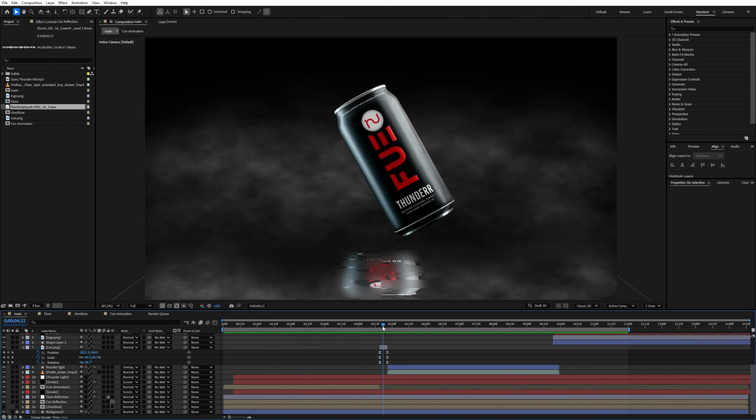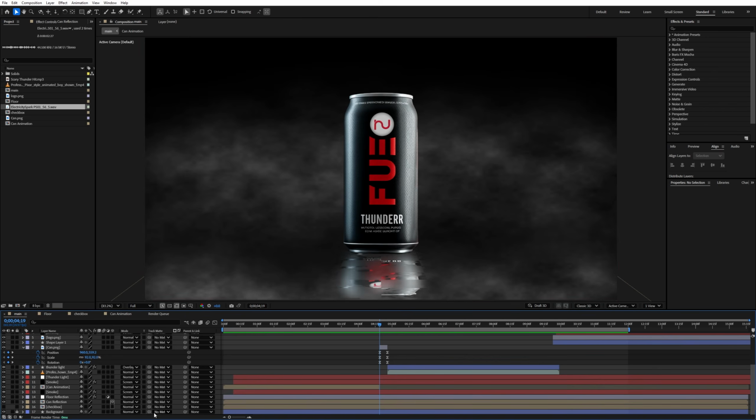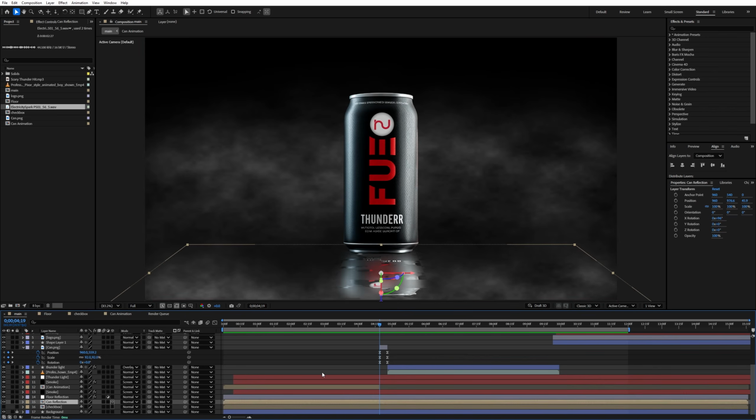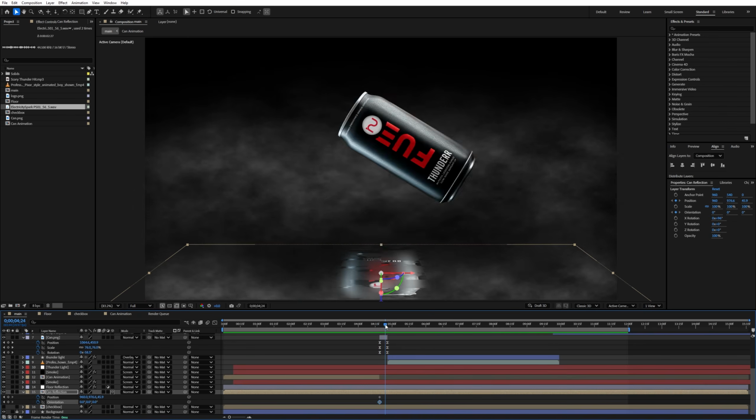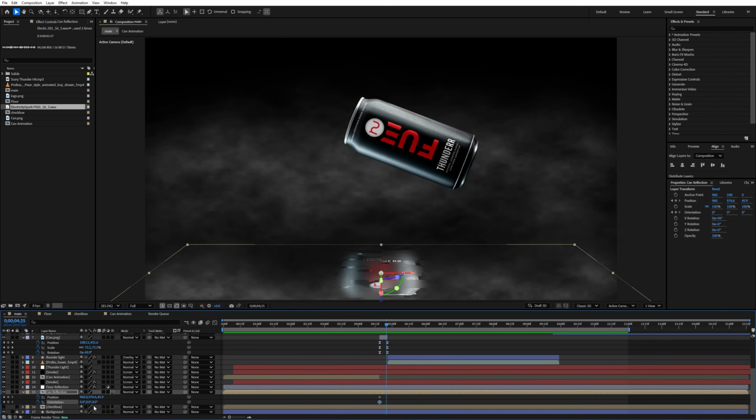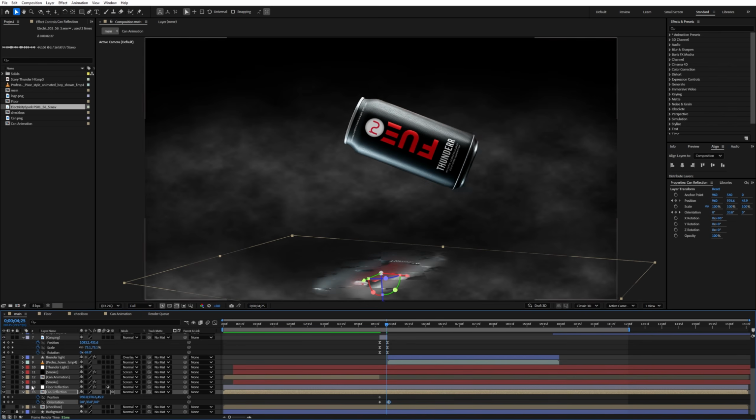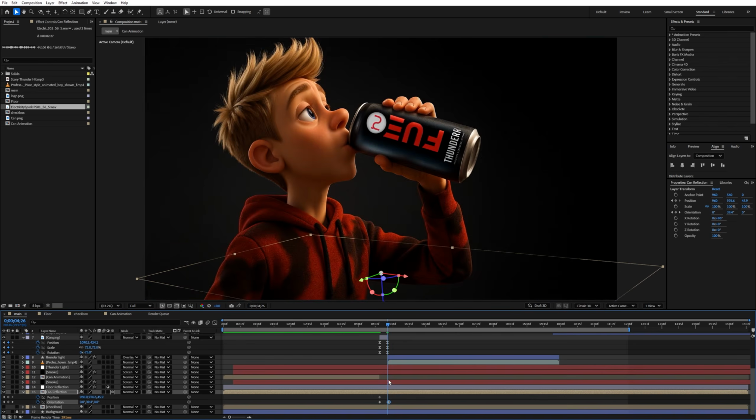So guys, now go to around 4.5 seconds. Now as you can see, the reflection is not moving. So select this can reflection layer and add a position keyframe and an orientation keyframe and go to around 5 seconds where our can is moving, so it should be aligned properly. Now move the orientation Y value like this. Let's make it around 45. Now these two keyframes should be properly aligned, guys. So now here it's aligned perfectly.